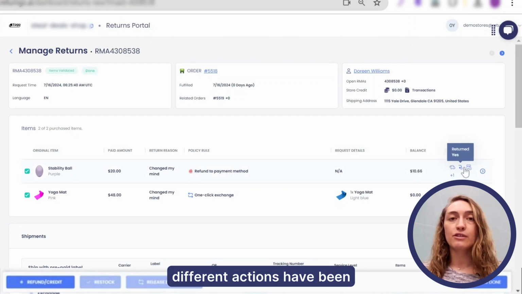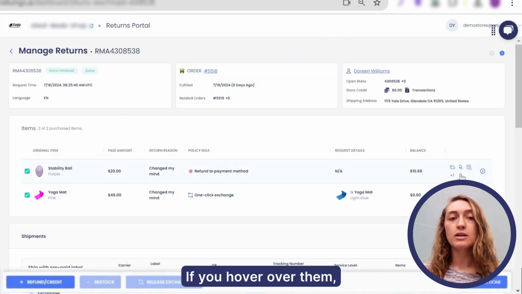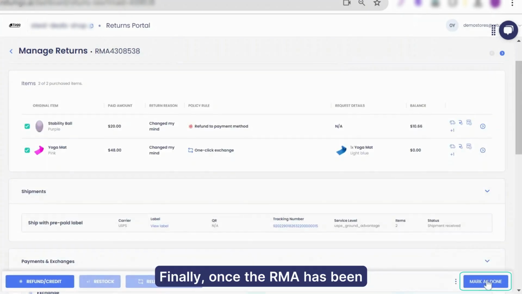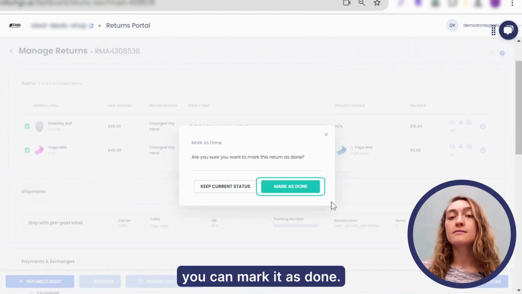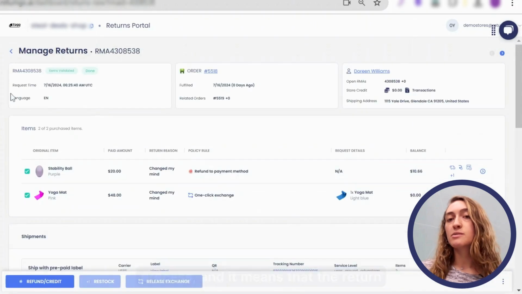Now, next to each item, you'll see icons that represent different actions or statuses for that item. They appear after different actions have been completed throughout the process. If you hover over them, you can see what each one means. Finally, once the RMA has been fully processed, you can mark it as done. This is the final step in the return process, and it means that the return has been completed and can't be changed.